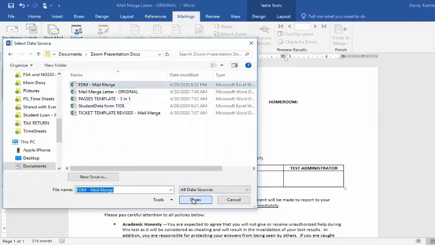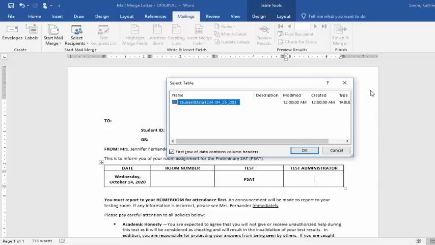And there it is right there. Okay, this box will pop up. It'll give you a line per tab or per sheet on your Excel. If your Excel document has multiple sheets, you'll see them named here. Mine only had one sheet, so it selects it by default. I'm going to hit OK.